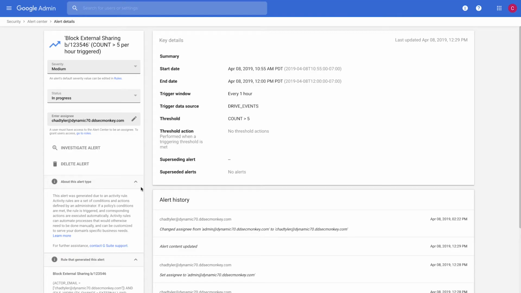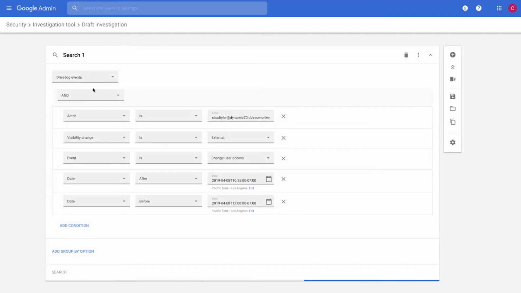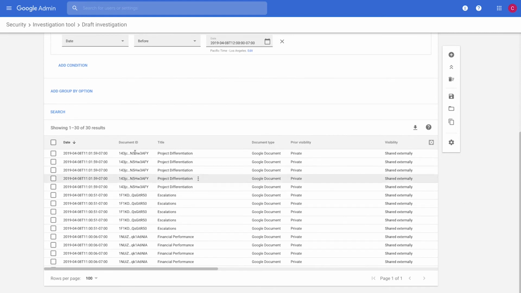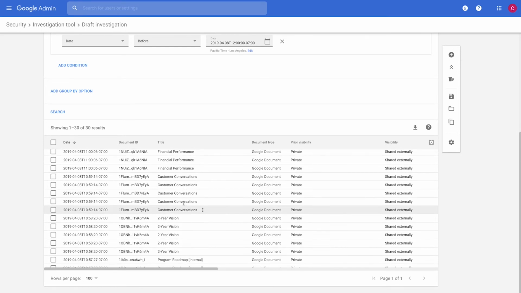All right, so as a security admin, I've received an alert that one of my users is sharing files externally. From the alert center, where we receive this alert, we want to dive in to figure out what they've been sharing and how sensitive those files are. Right from this alert, we can click on Investigate Alert, which jumps us into the investigation tool so we can see in more depth what's happening. When we click on that, it generates the right query to show us the information related to the alert. Then we see the specific log events that are associated with what that user was doing. We see that they are sharing files that are fairly sensitive: project differentiation, escalations, financial performance, 2-year vision, things we probably don't want shared externally.